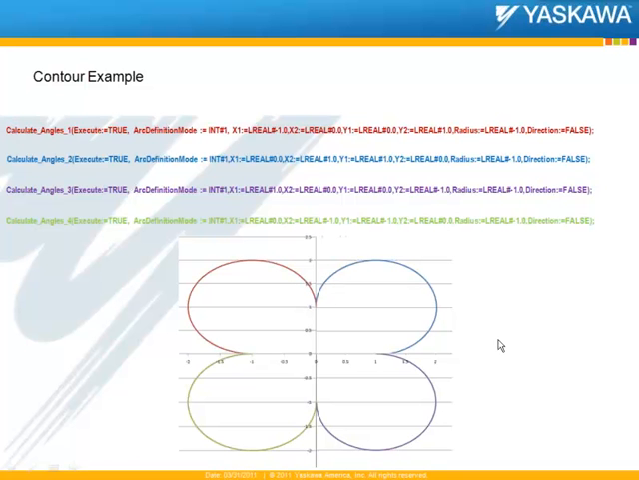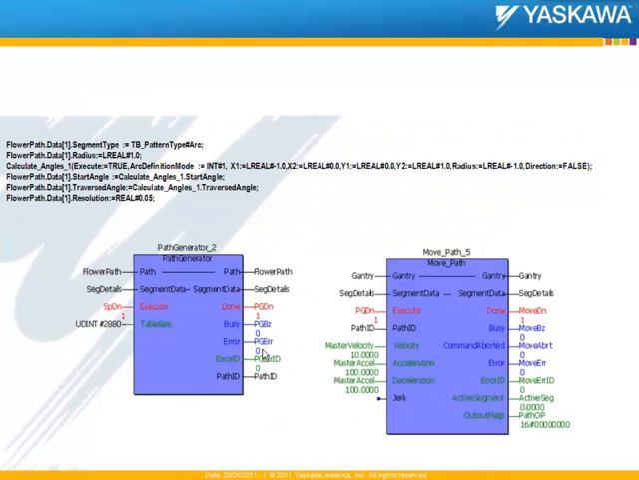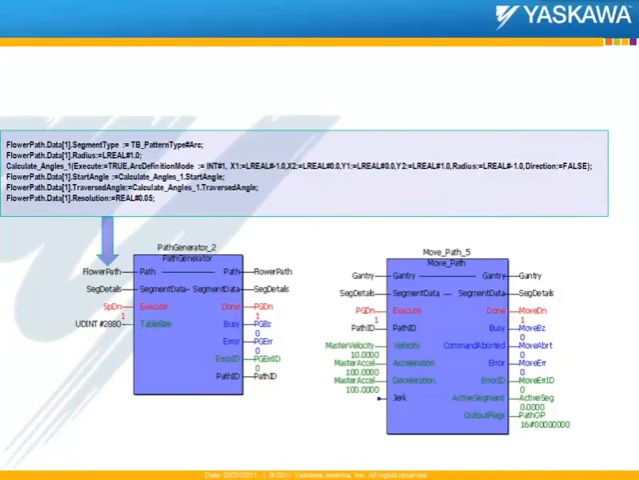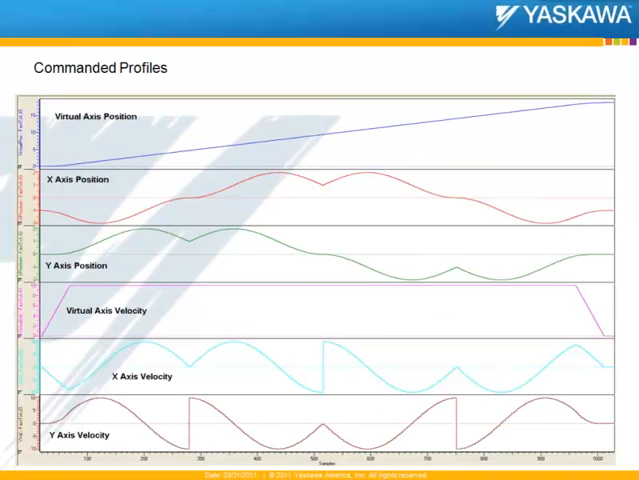I called it a flower path, the path that we just saw on the previous slide, and I used that to create a path. Once that was done, it was fed into a move path, and the move path basically created motion on my x and y axes, and this is how my motion looked. And when I took the actual position data and plotted it in Excel, this is how my results turned out to be.